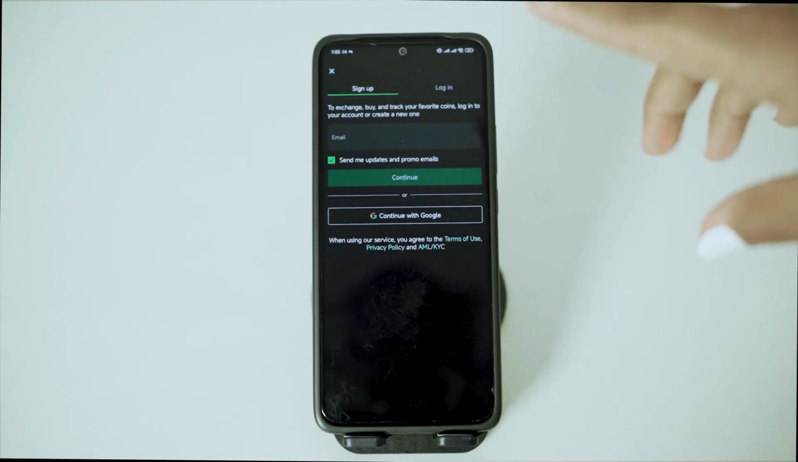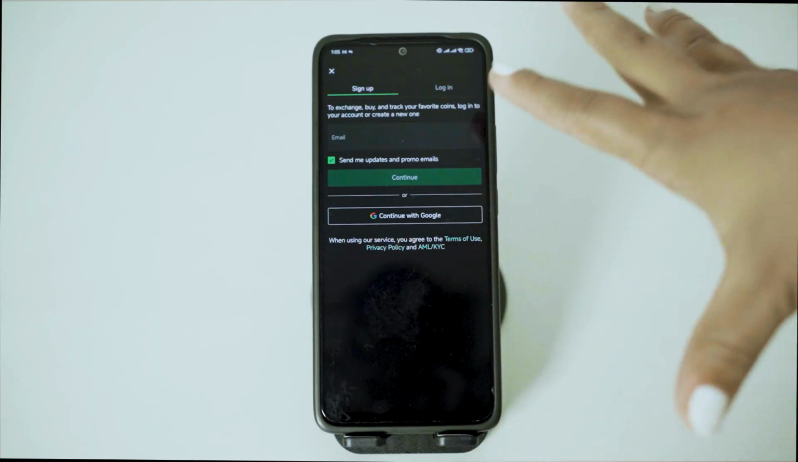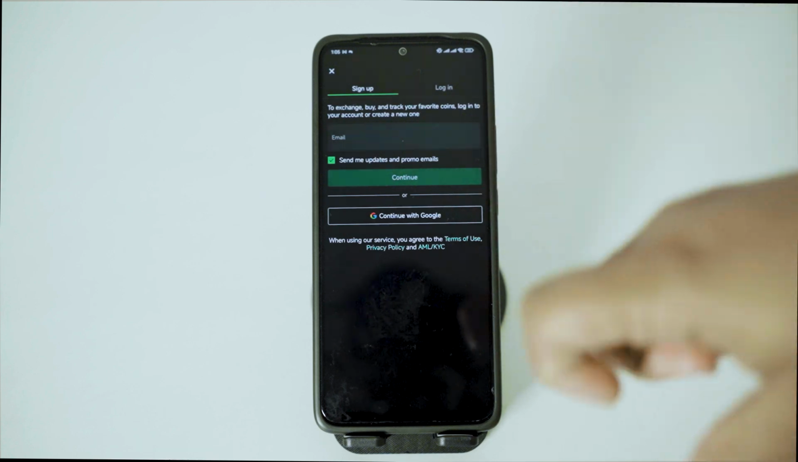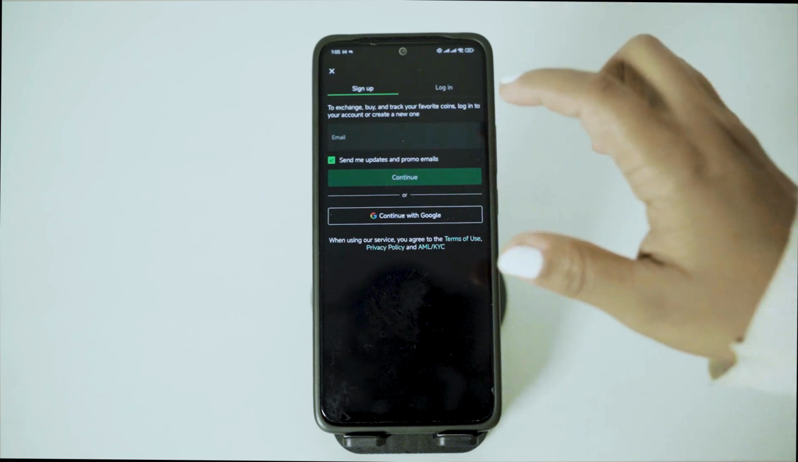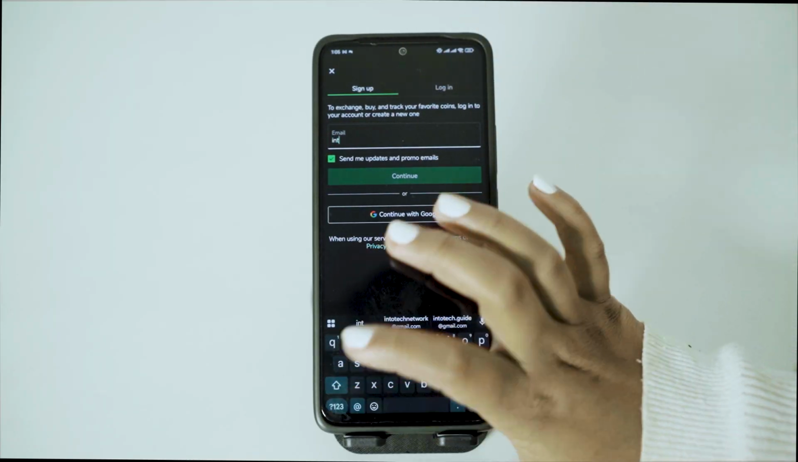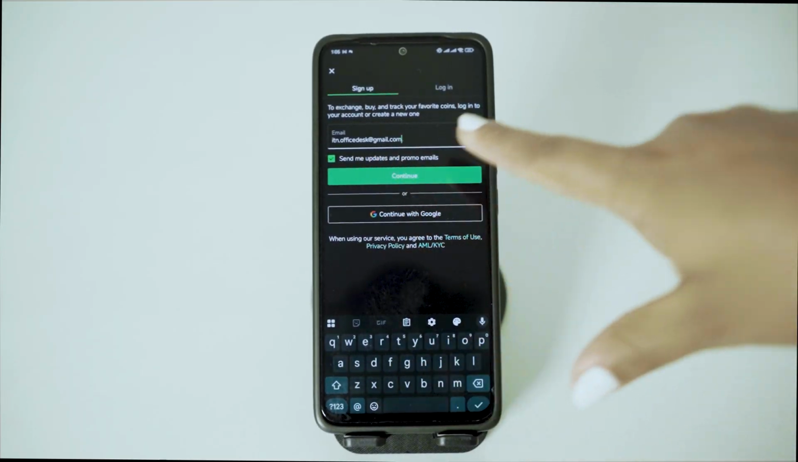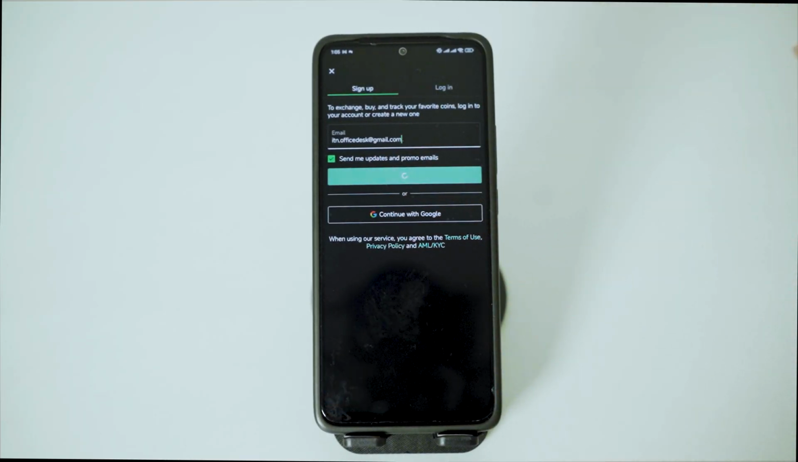your email address. But if you want to continue with your Google, you can simply tap on continue with Google, and like that you'll be able to link your Google account with your Changelly. But for now, I'm simply going to write down my email address. After writing down your email address, tap on continue.